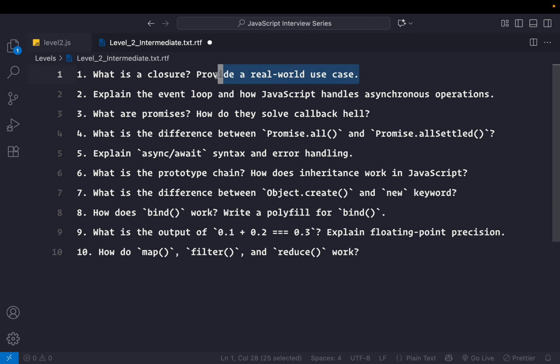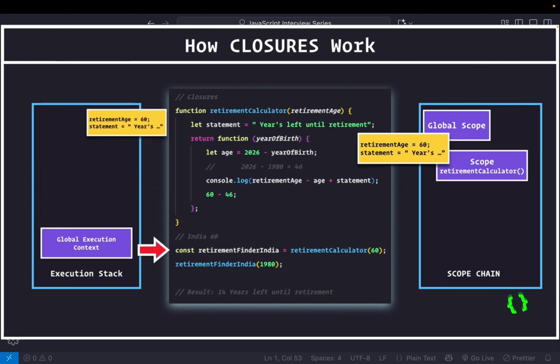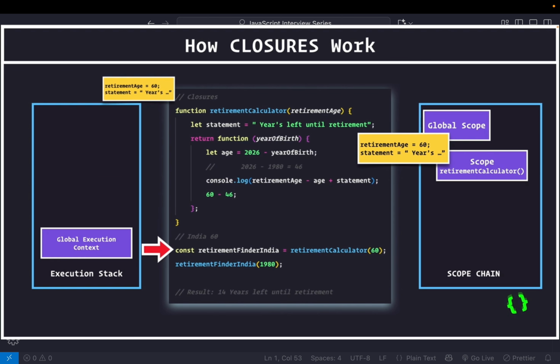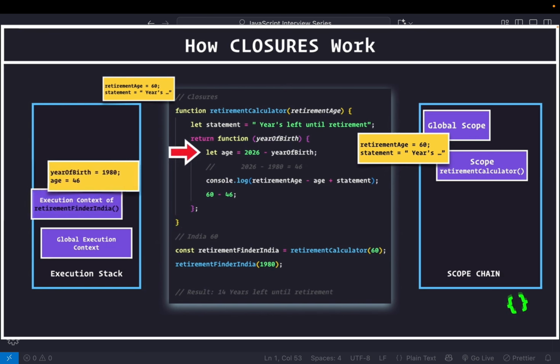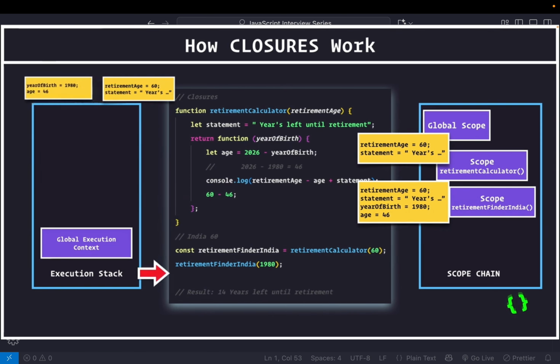Next question is what is a closure? Provide a real world use case. Now I have a different teaching style. So I'm not only going to explain you what is a closure, but I'm also going to explain you how to understand closure. Because to understand closure, you need to understand execution stack, call stack, how a scope chain works, and some other terms related to how JavaScript works itself.